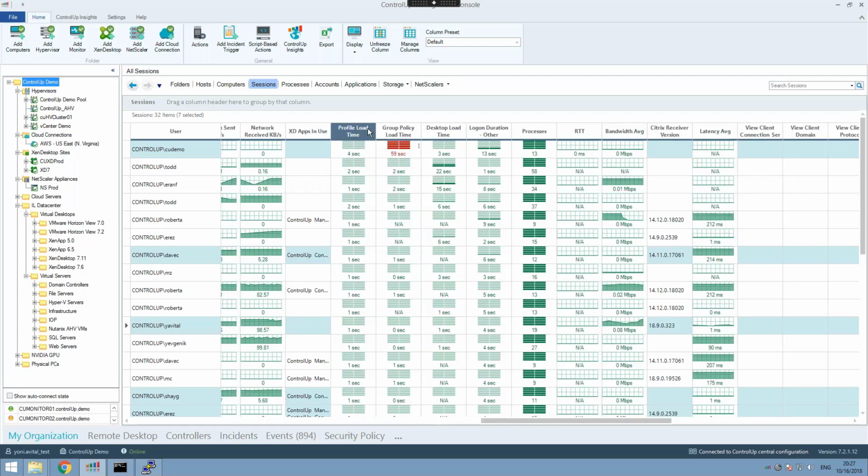So we show how long it took to load the Windows profile, how long it took to process group policy settings, how long it took to load the desktop shell, and the other column is kind of a placeholder for all the other phases which we don't monitor directly. And I'll cover that in a sec.